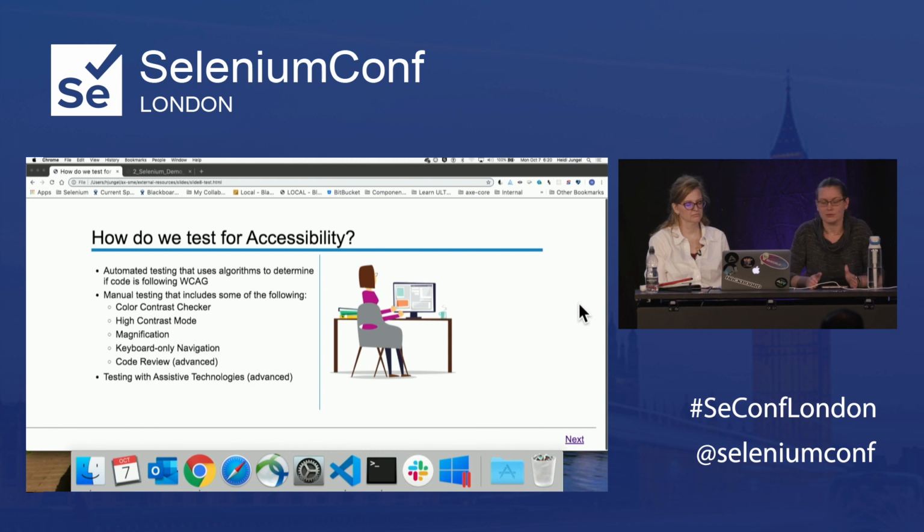Code review. I put advanced on here because most of the people in this room probably can do code review, but not everybody can. And when it comes down to it, WCAG is basically all about the code. Are you meeting specifications?